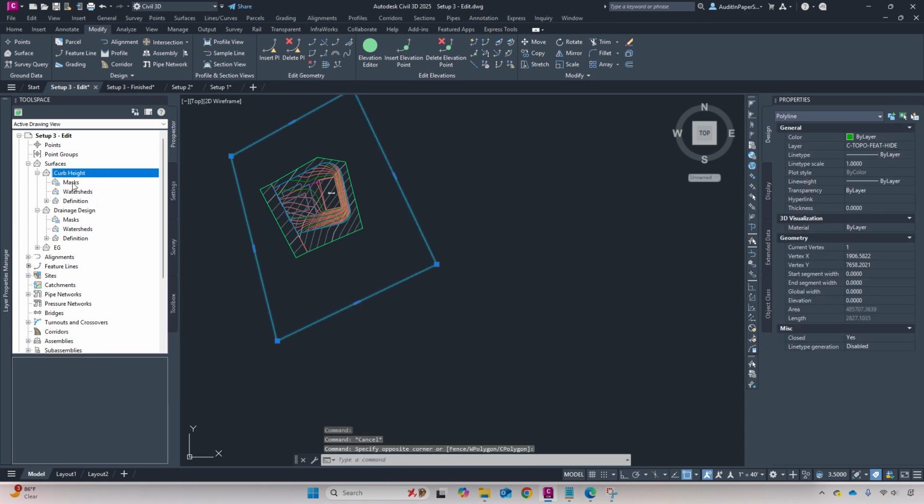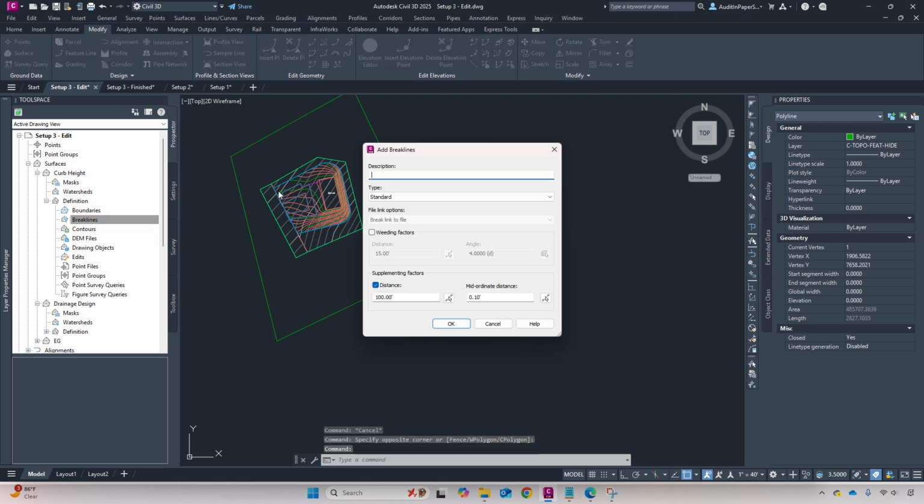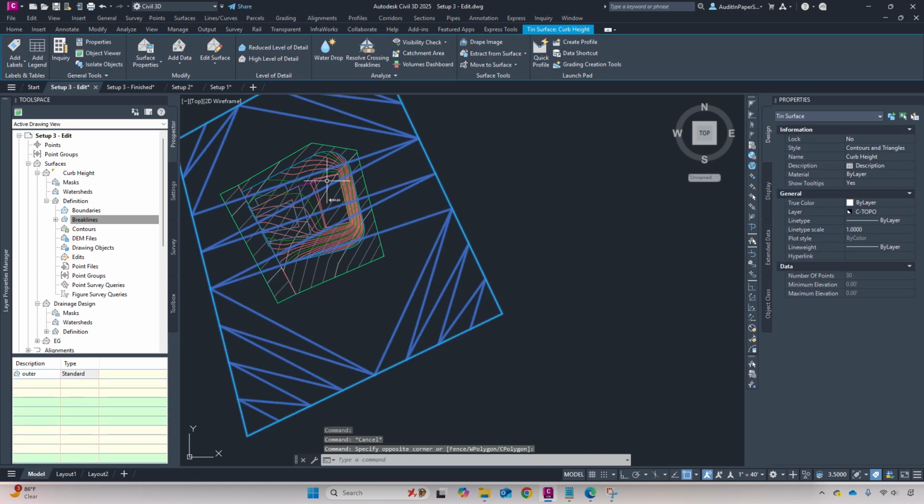We're going to add our outer one to it as a break line. This is a polyline. A lot of people don't know you can just add polylines as break lines. We need supplementing factors on. 100 feet is fine. If we don't turn that on, it's going to have some missing triangles because this polyline is so big and there's only 4 corners to it. I'll call this outer. All right, so we got a flat surface.